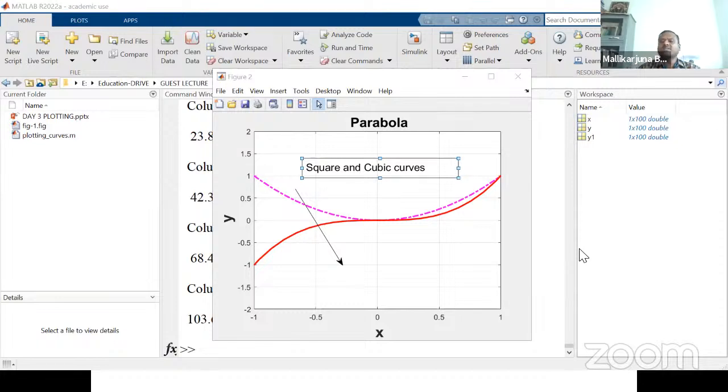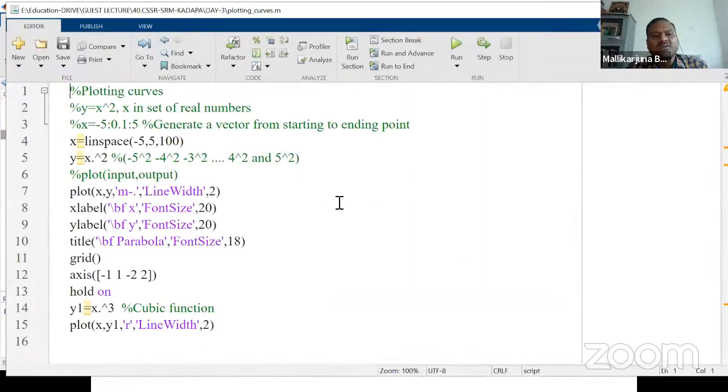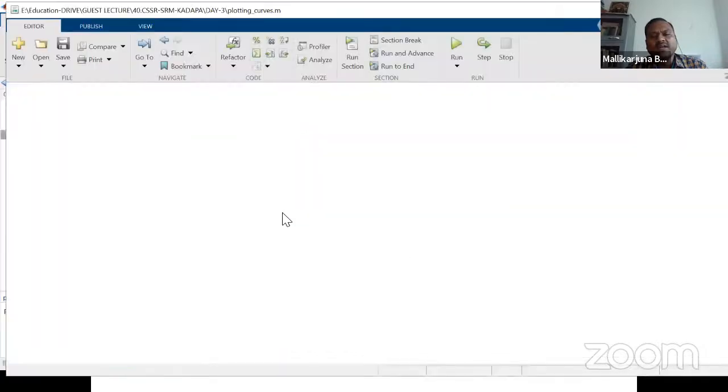How to get back the code from the figure? I'm not understanding, sir, what you are expecting. How to get back the code? Okay. The code we already stored, right? Here we already stored it. This is plotting curves. We have saved the file, right? We have saved the file.